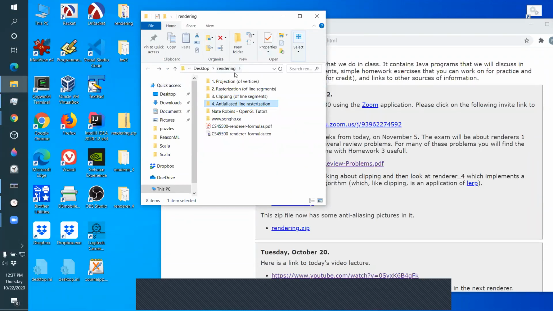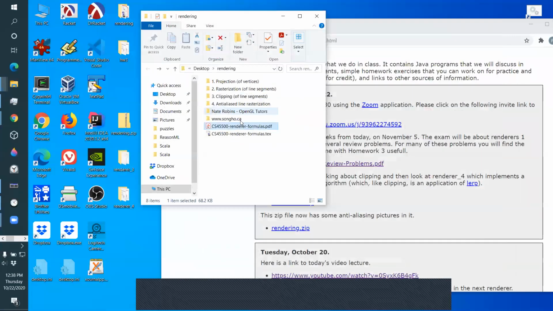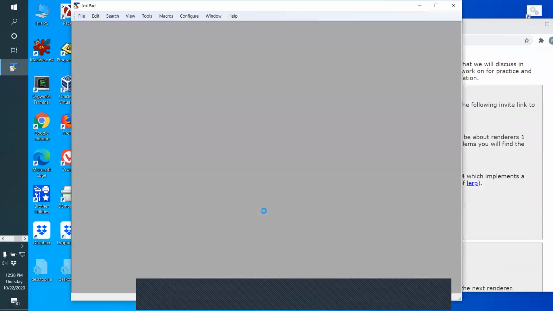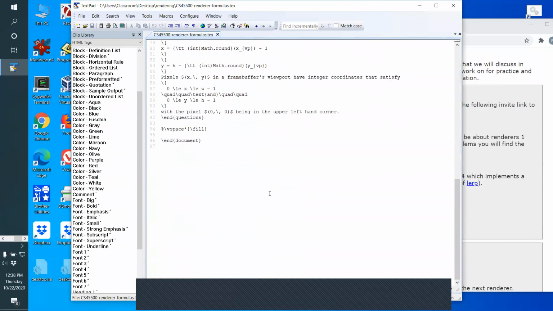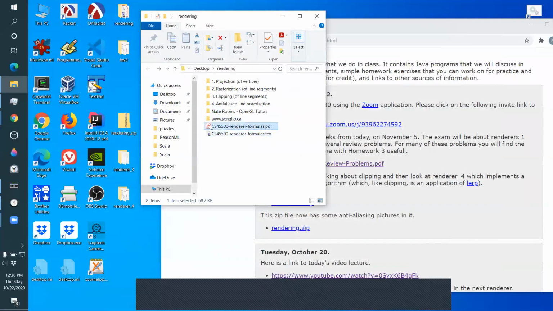Oh, and then these are the formulas about the render. They're in here also. So there's the formula sheet. And actually, I even put the TeX document in there, if you want to look at the TeX code that creates the formula sheet. So the formula sheet's in your homework assignment. It's also in this rendering folder.